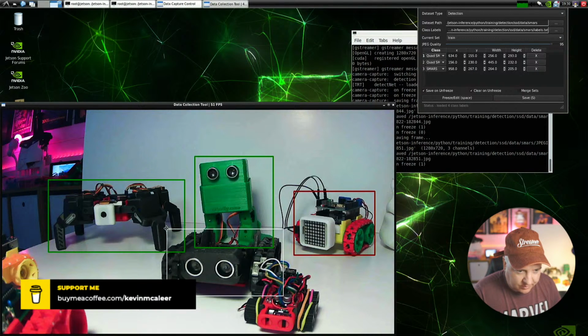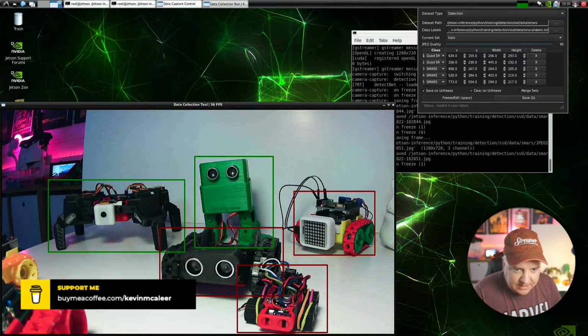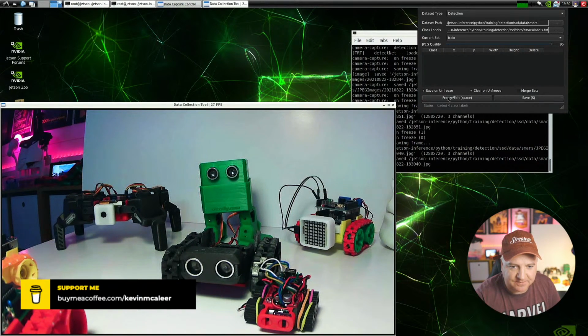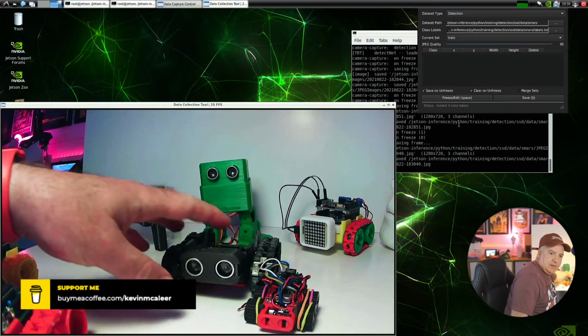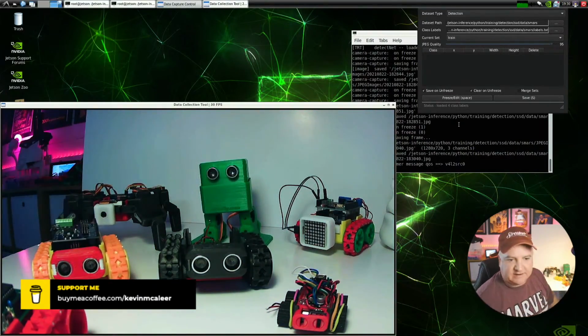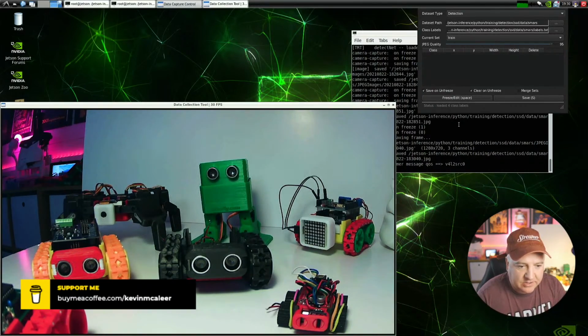I'm just going to draw one around that. So that's a SMARS, and then just at the very bottom there we have a SMARS Mini. So let's select that one as well. You can see that it takes a bit of time to do this, and once you've done that and saved it, you then have to move everything about a bit, give it a slightly different angle, and then do it all again.